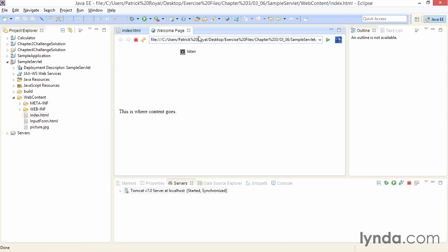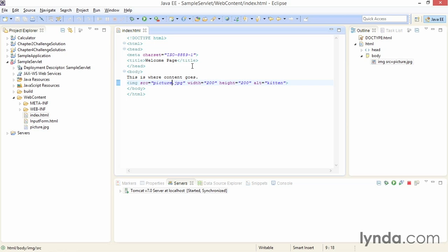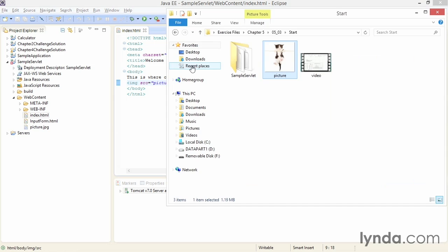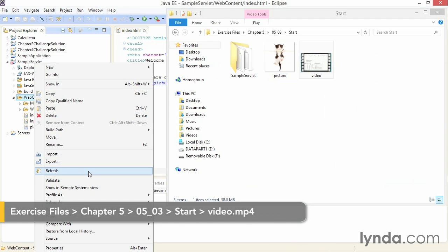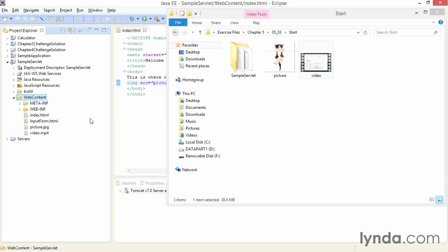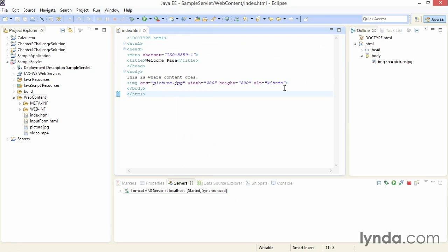Uploading a video to your website relies on a very similar process. As before, we start by copying the video file into the web content folder. Keep in mind that the source for a video or an image can also be a URL, so if the video is hosted on YouTube or a similar site, then it's not necessary to download it before inserting it into the web page. The syntax for inserting a video is a little bit more complicated.